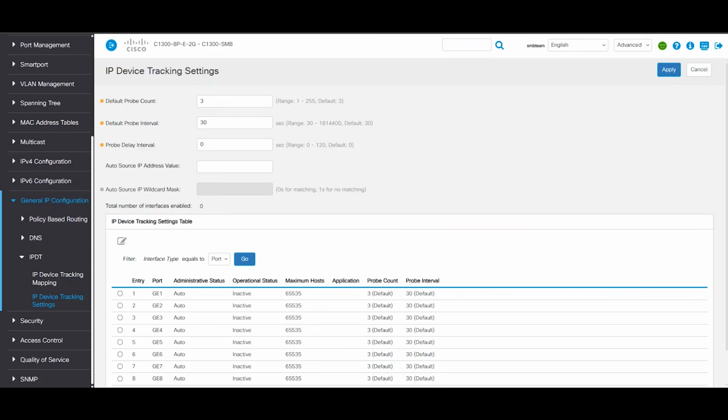The default probe count defines how many ARP probes are sent to a device before its entry is removed from the IPDT database. You can configure this setting within a range of 1 to 255 probes, with the default being 3. The default probe interval setting specifies the amount of time between ARP probes. This interval can range from 30 seconds to 1,814,400 seconds, equivalent to 21 days. The default is 30, which works well for most scenarios.